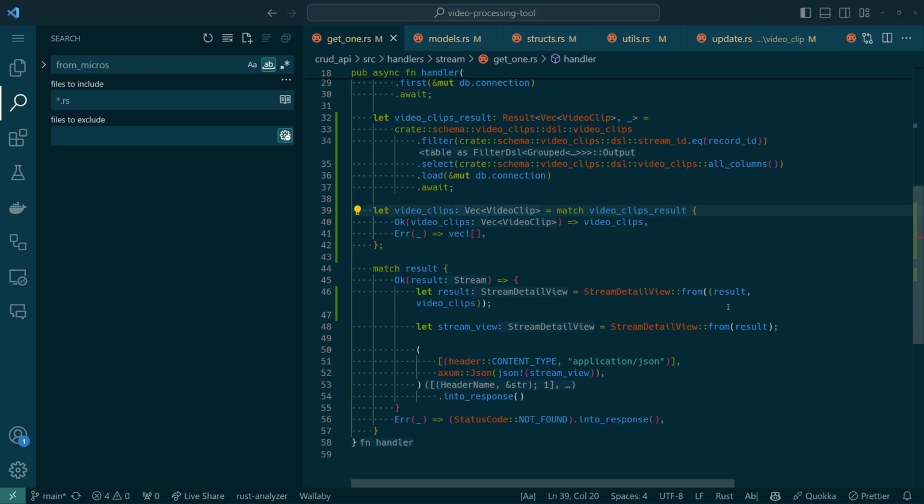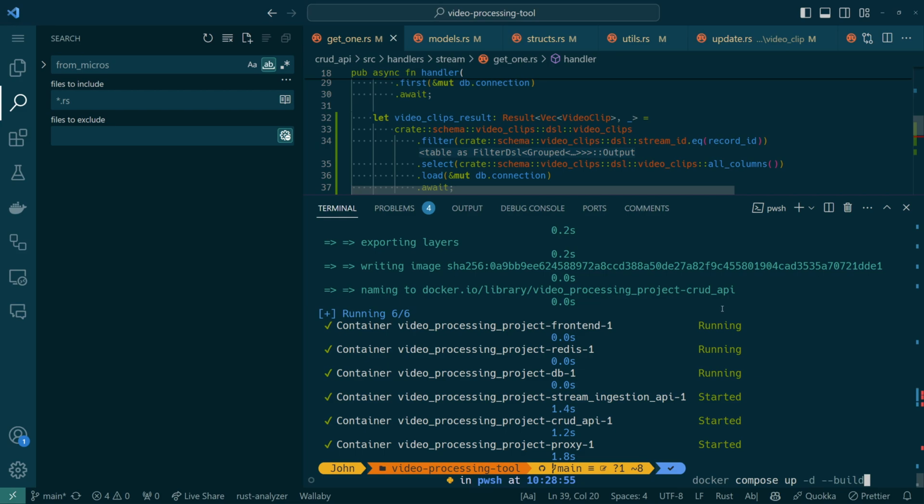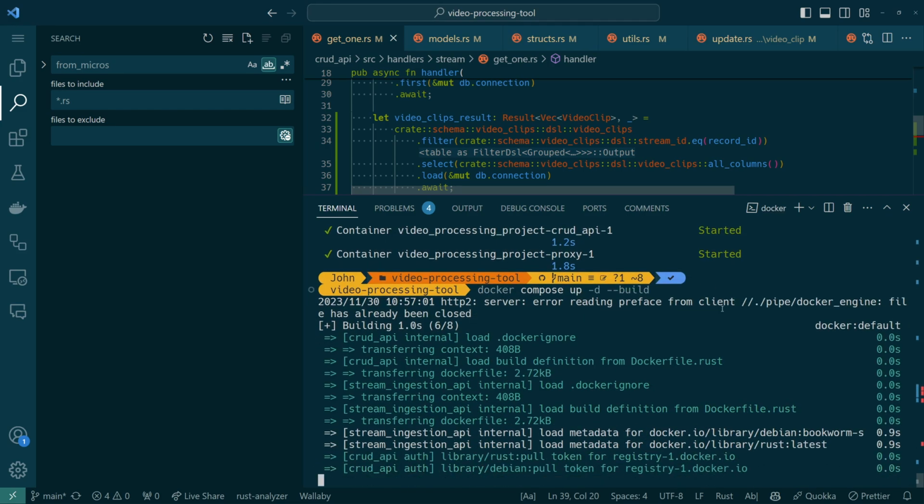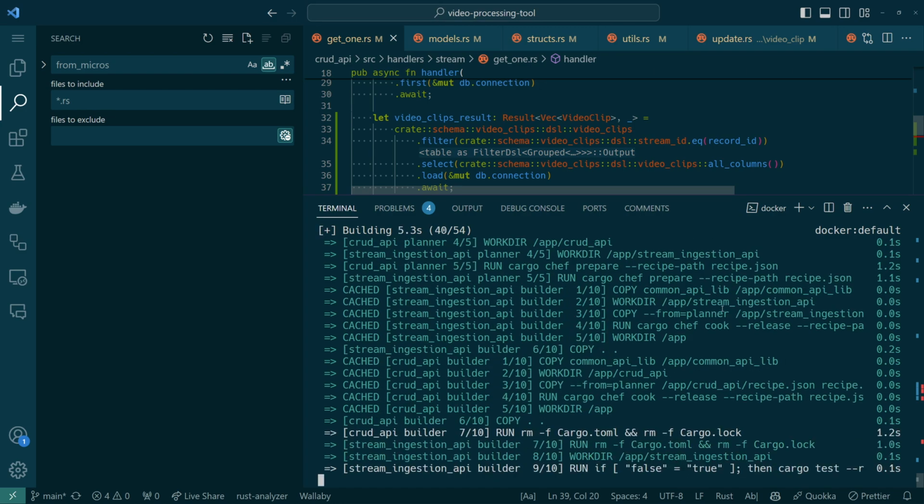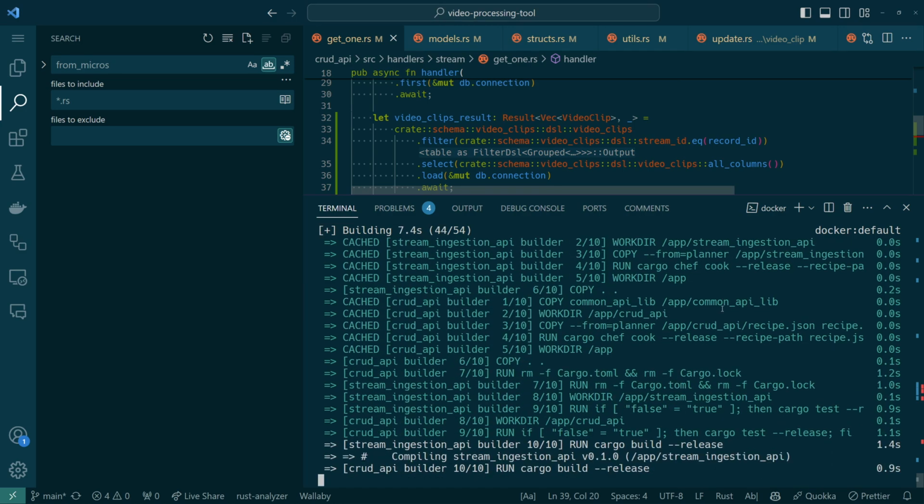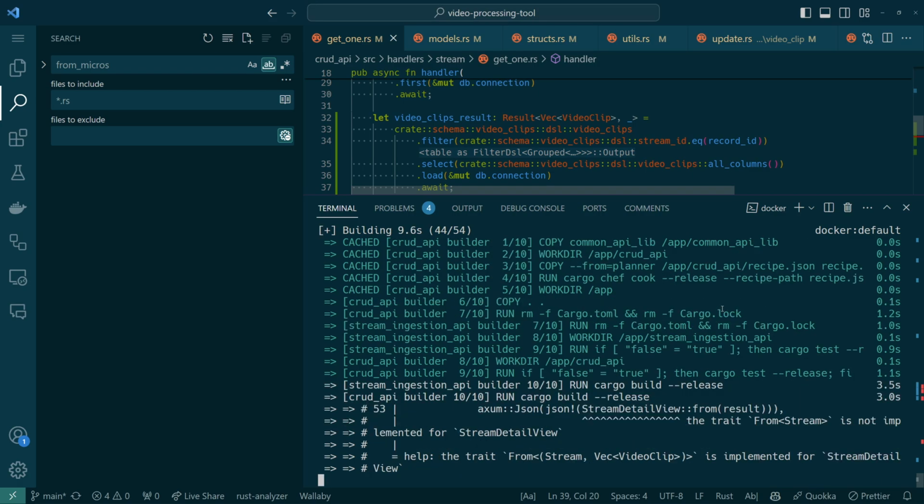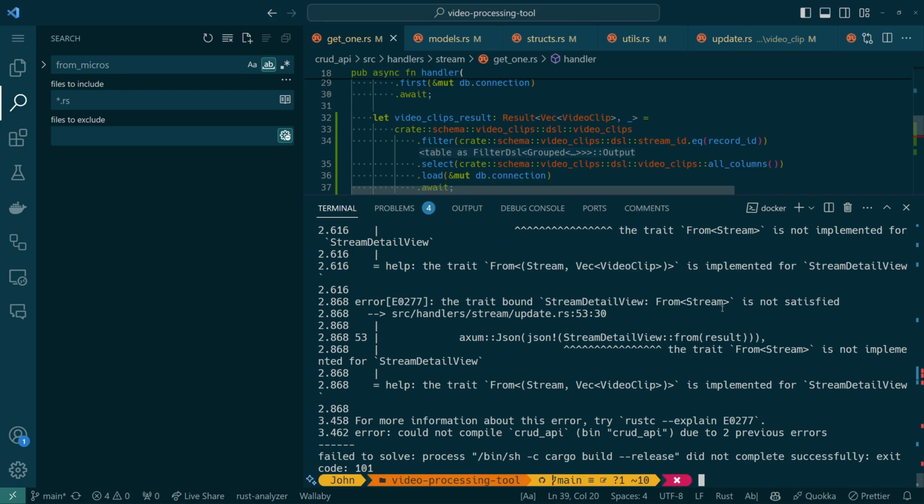Now, if we go back to the UI, oh right, if we redeploy, and then we go to the UI, what we should see when we look at the record is that it doesn't have any video clips. But it should hopefully work, assuming everything compiles. Nope. All right.